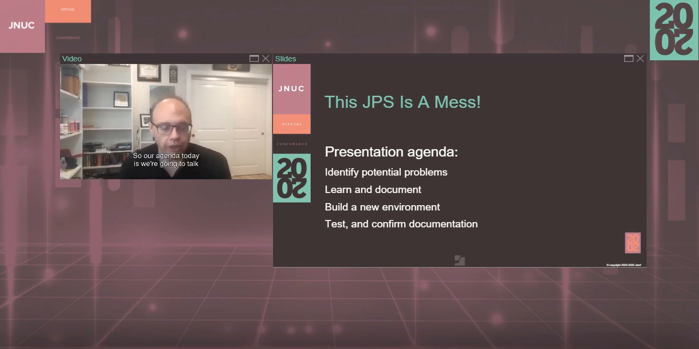So our agenda today is we're going to talk about the kinds of problems that you might encounter when you inherit somebody else's environment, and what to look for and what to document in order to attempt to understand the environment and be able to manage it and then be able to effectively replace it.